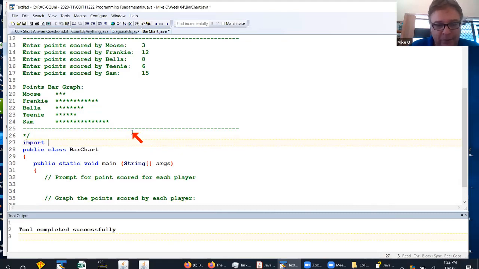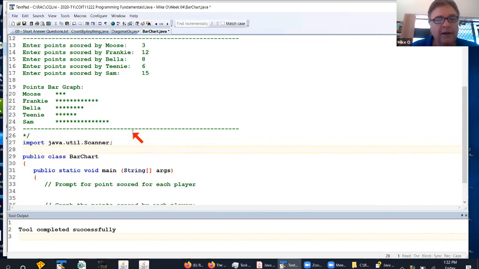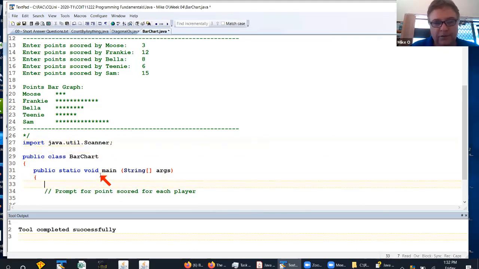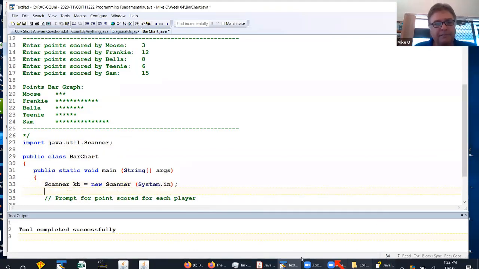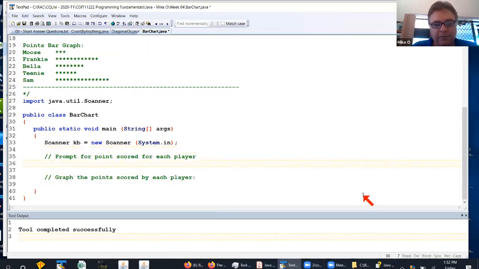We'll do an import for scanner, import java.util.Scanner. And so we'll declare a scanner, kb equals new Scanner, same old thing, System.in. And so we want to prompt. And the other thing that would make this really good, not just loops as well, but if we've done arrays, we don't do arrays till later in the term, but arrays would make this a brilliant question as well. So later in the term when we do arrays, come back and look at this question and see if you can make the code shorter and simpler.